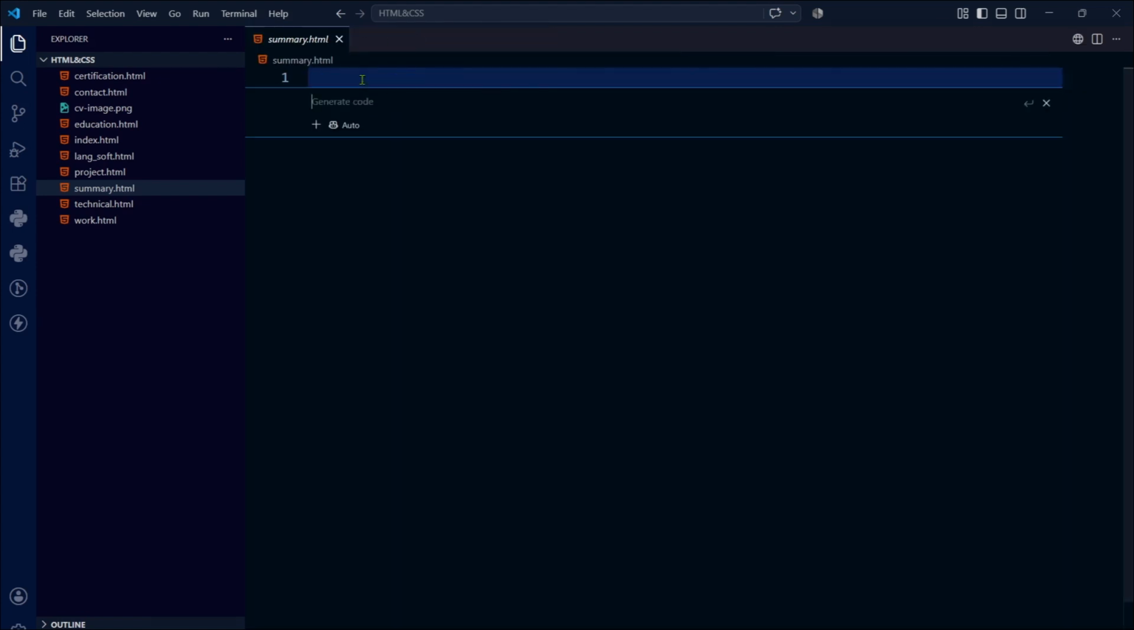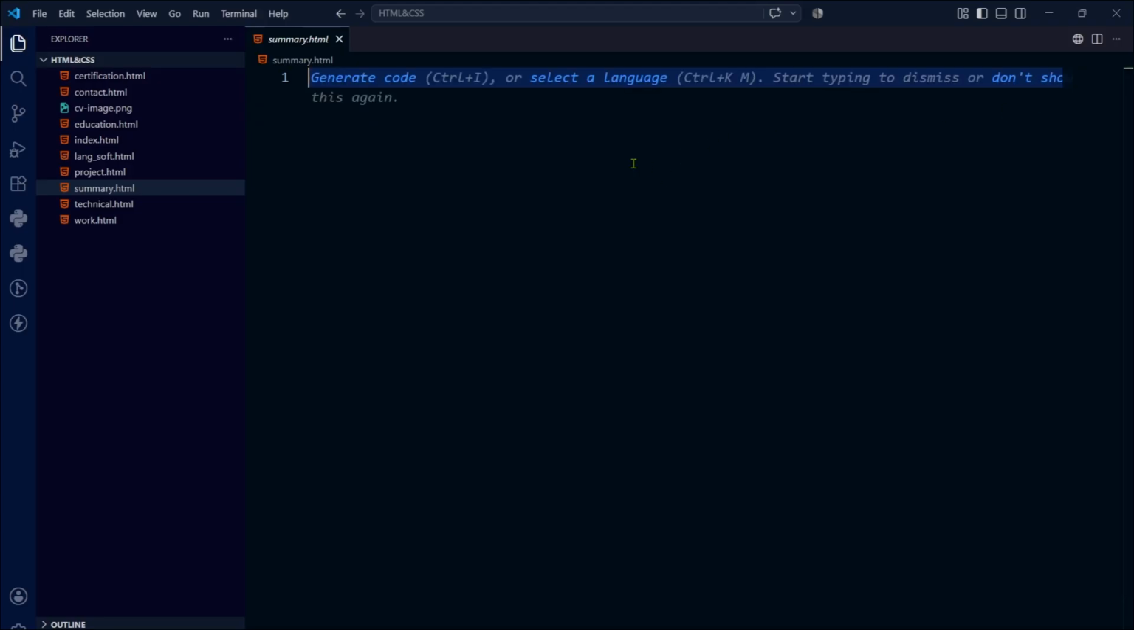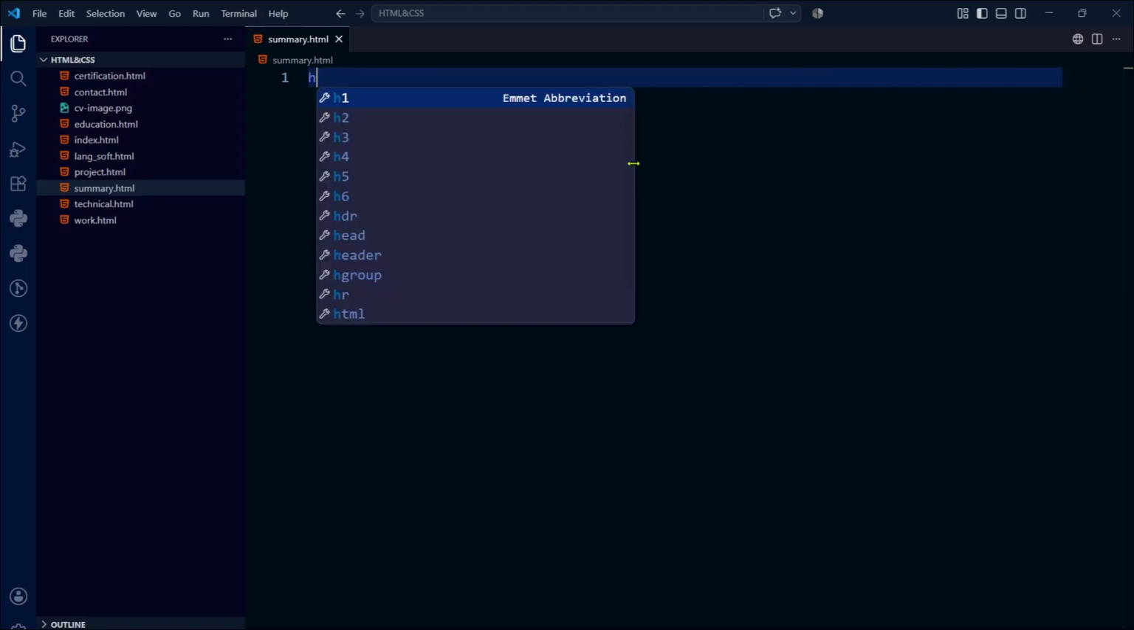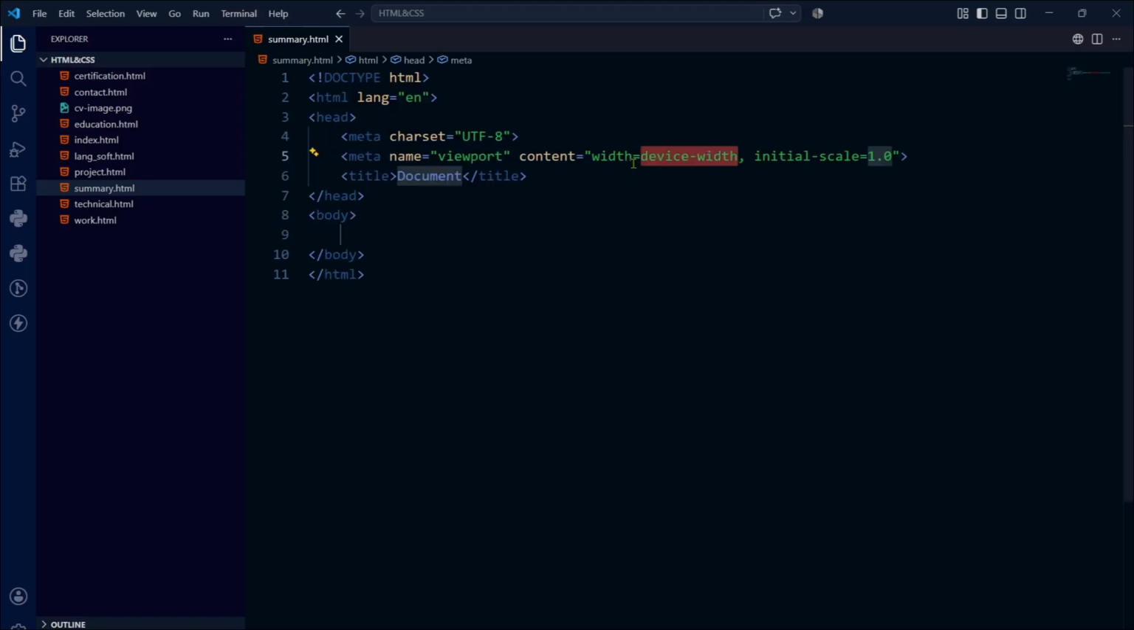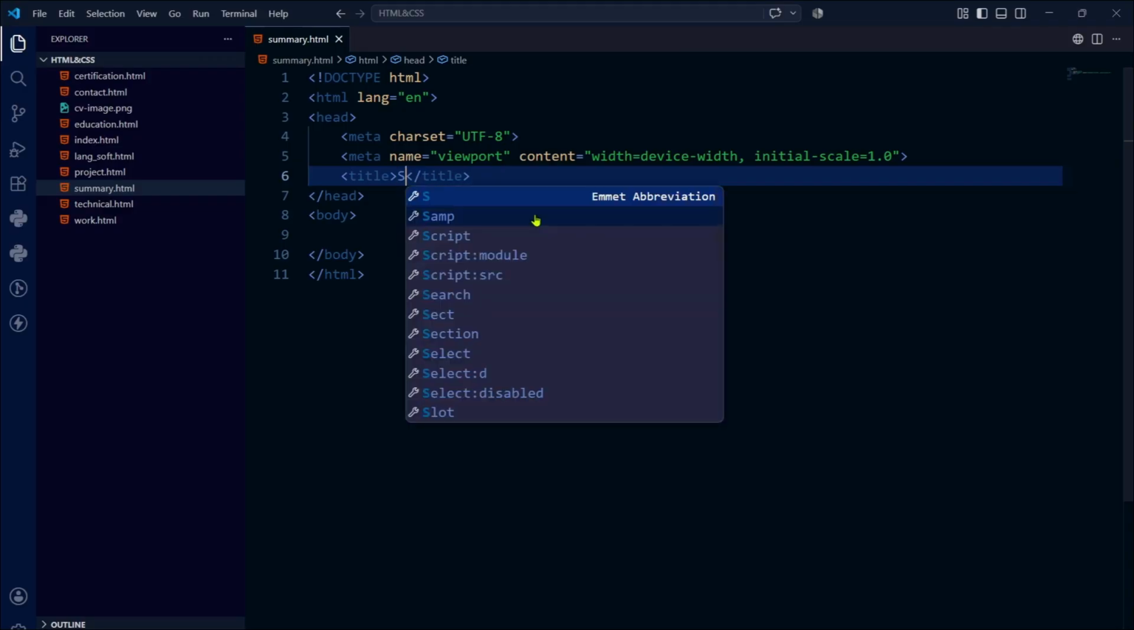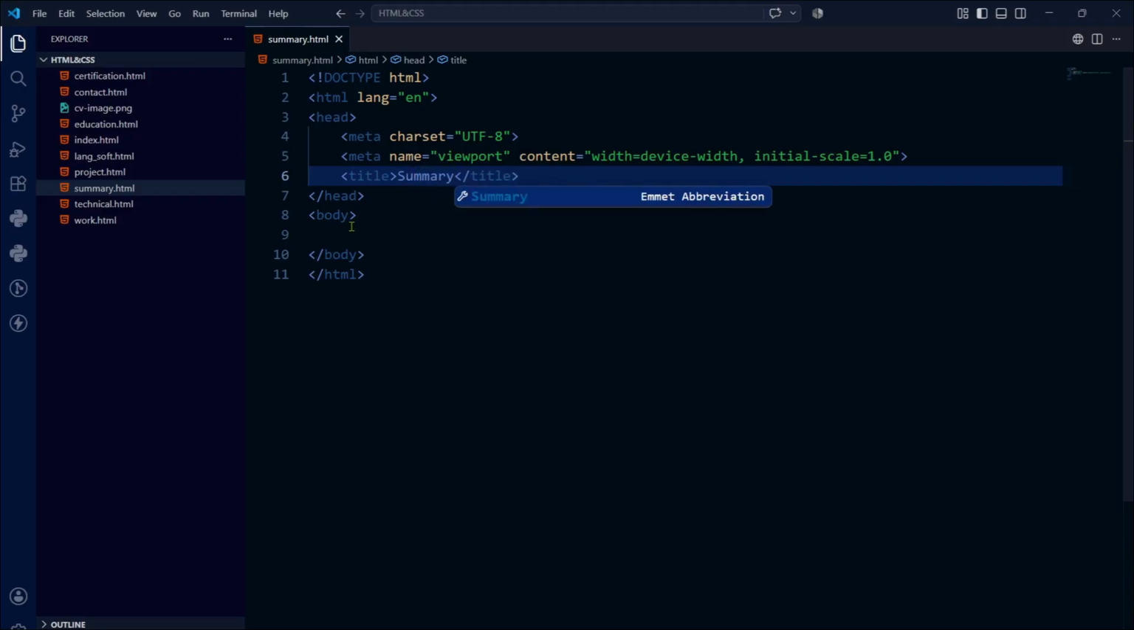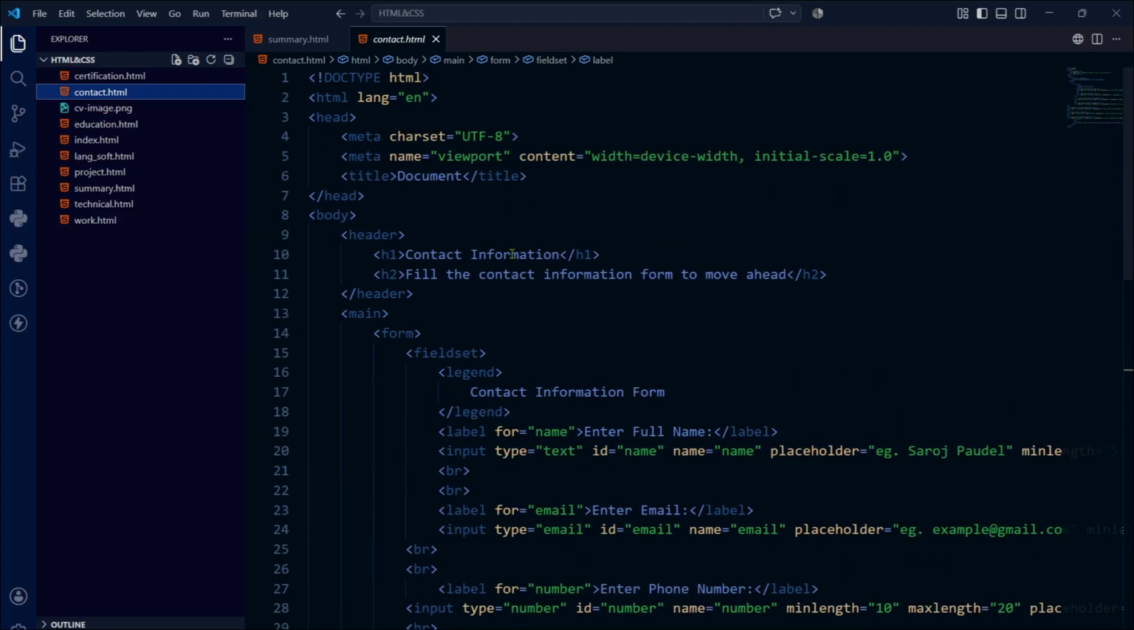Let's make the summary. First let me run the HTML5 boilerplate. Okay, I got it. Now let's make it summary. I think I missed something in contact.html also. Yes, it is the document, contact information. Now is this correct? We are in summary.html.